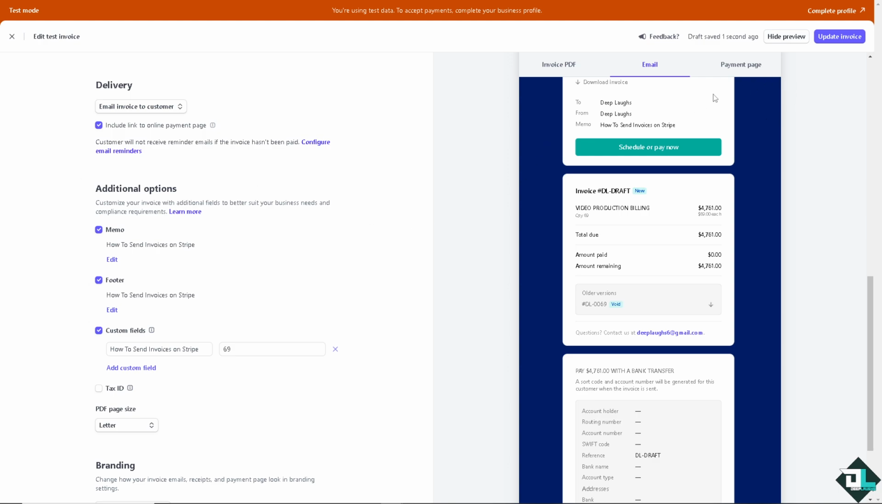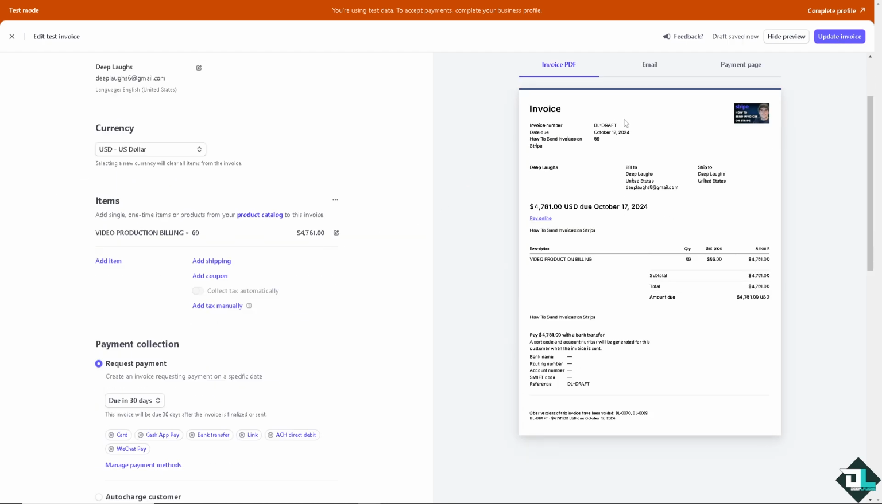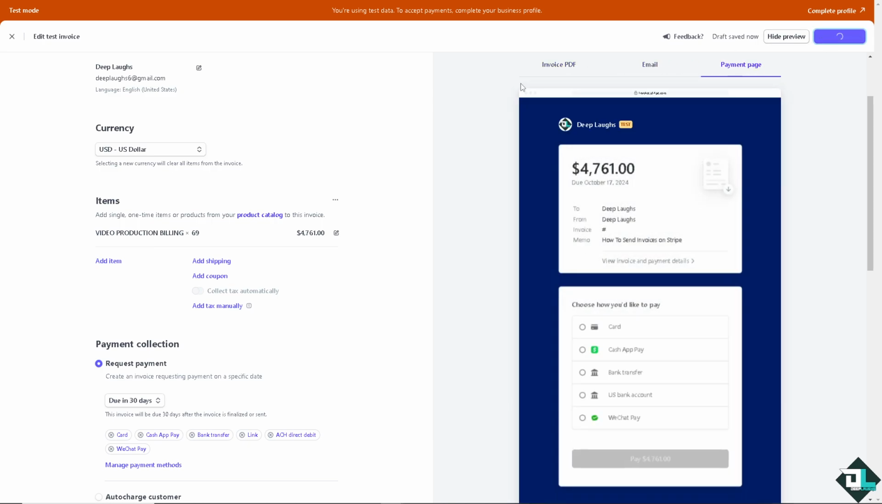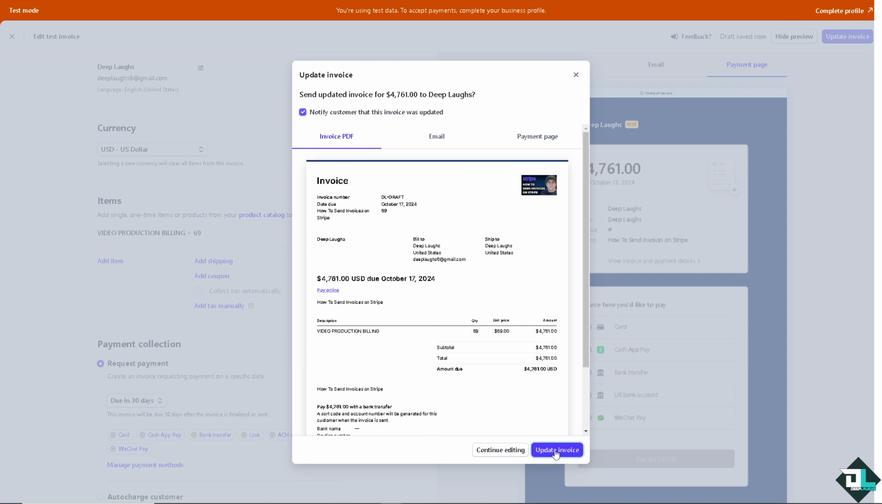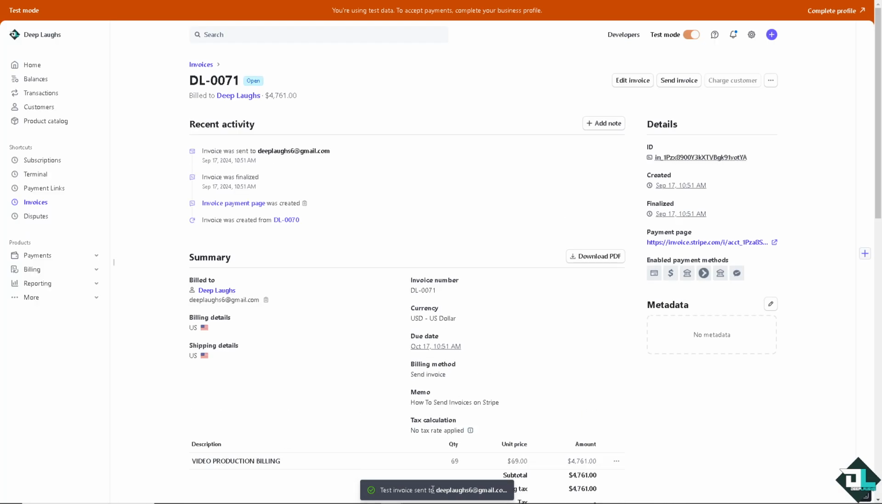All I have to do is click on this section right here. There's going to be an option here on the email payment page. Click update invoice, because when you do that, it will give you a status. There's going to be a status at the bottom that says the invoice was sent to the email that you have put in. So that's one way to resend the invoice.